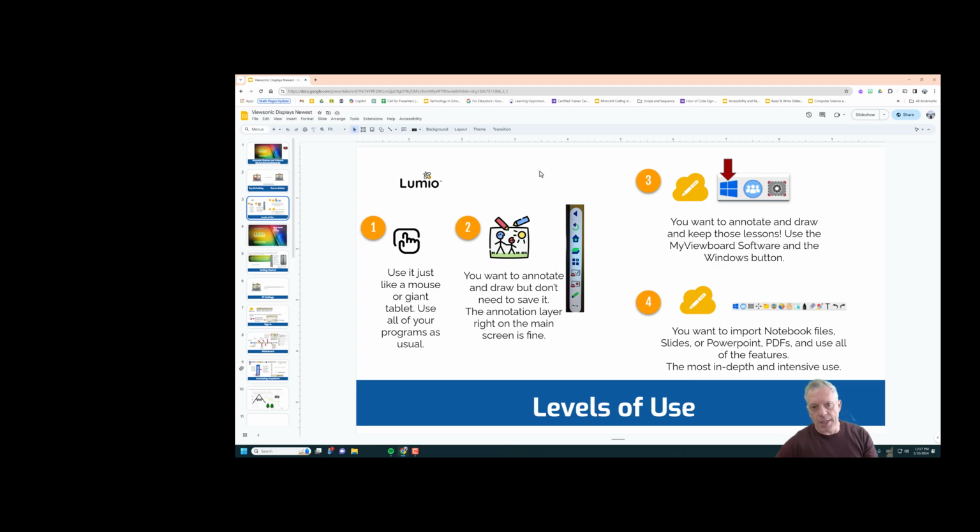If you have Lumio or Smart, you can just open those programs like normal from your start menu and use all the built-in tools. You're not even using the Viewsonic stuff, basically. You're just using it as like a big tablet.